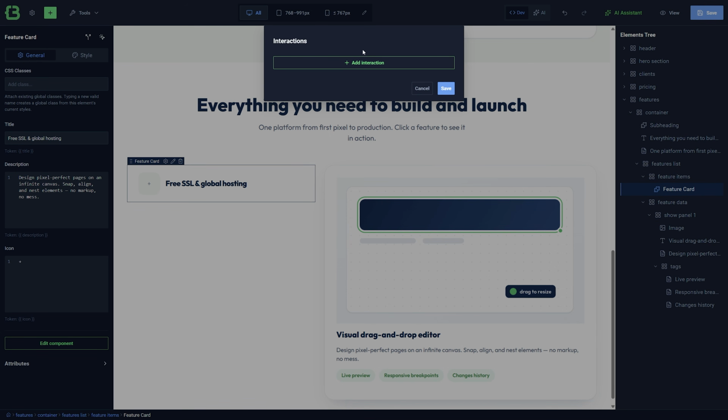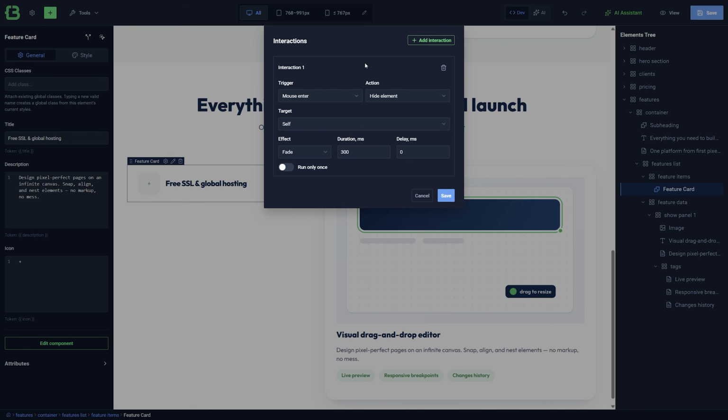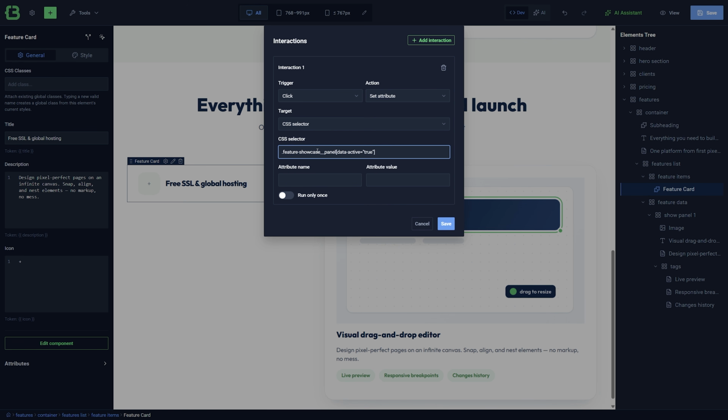In the Interactions settings window, you will be able to set triggers like mouse enter or leave, page load, click, and so on. And among the available actions are show and hide element and also set or delete attribute. I'll add two interactions, one to deactivate all panels on the right and another to activate the one associated with the selected tab on click.